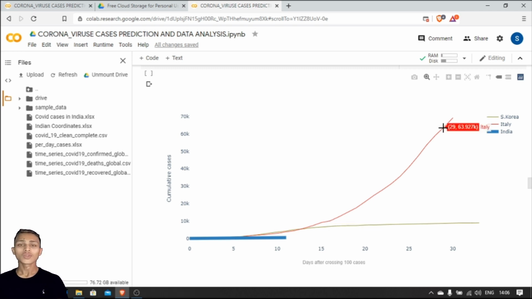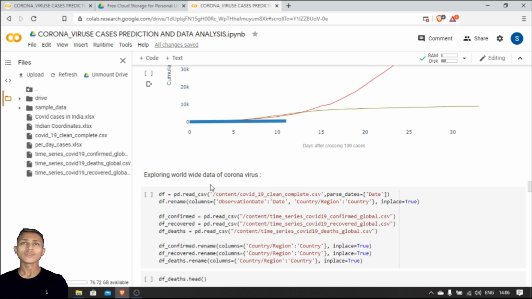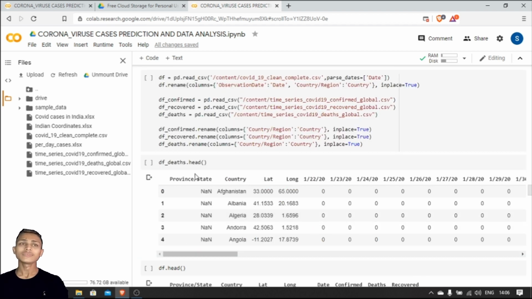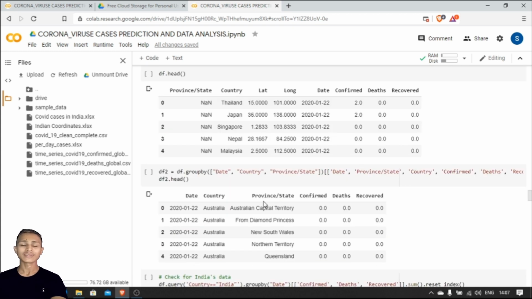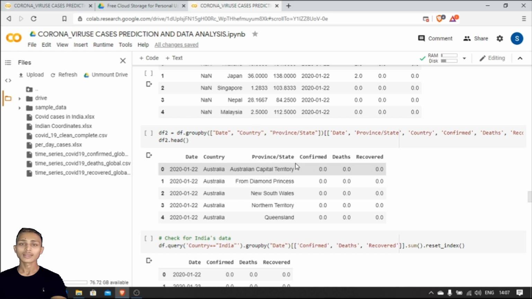Okay, and exploring worldwide data of coronavirus, means in which country how many people are confirmed as COVID-19 patients. How many in Afghanistan, Albania, Algeria, Andorra, Angola. These are some countries where coronavirus cases are being found. So these are the states, means provinces. Australian Capital Territory, means in Australia the confirmed cases are 0.